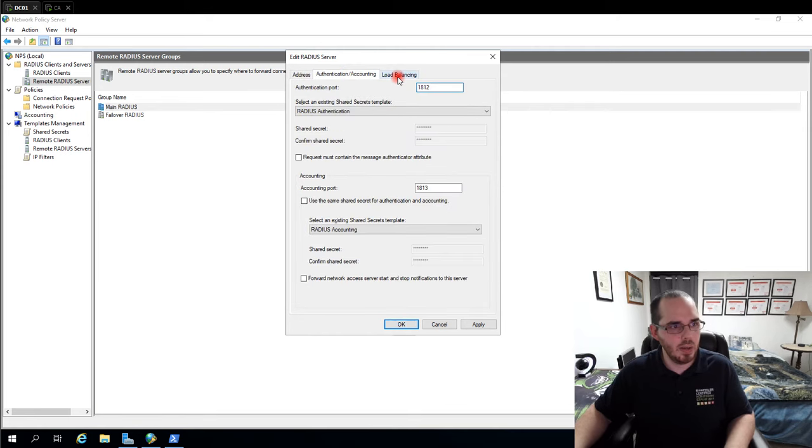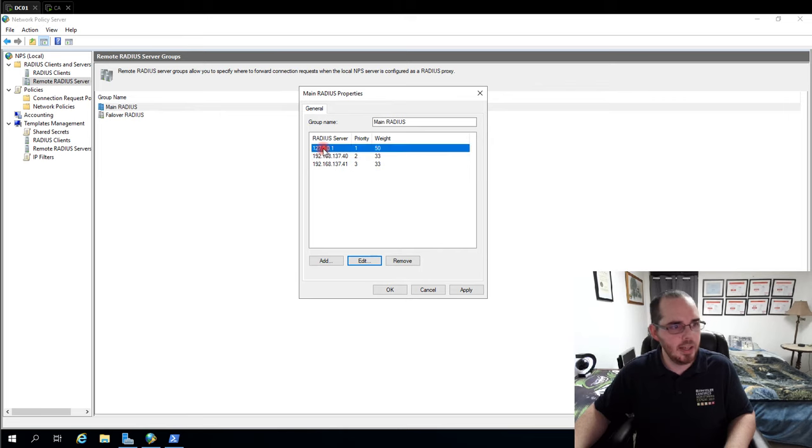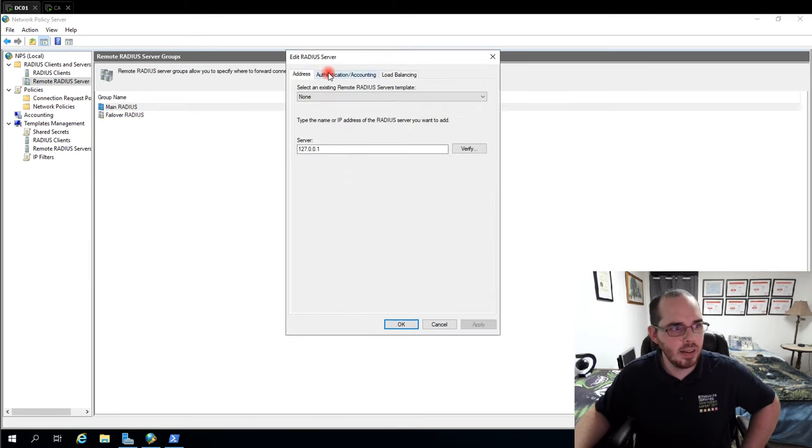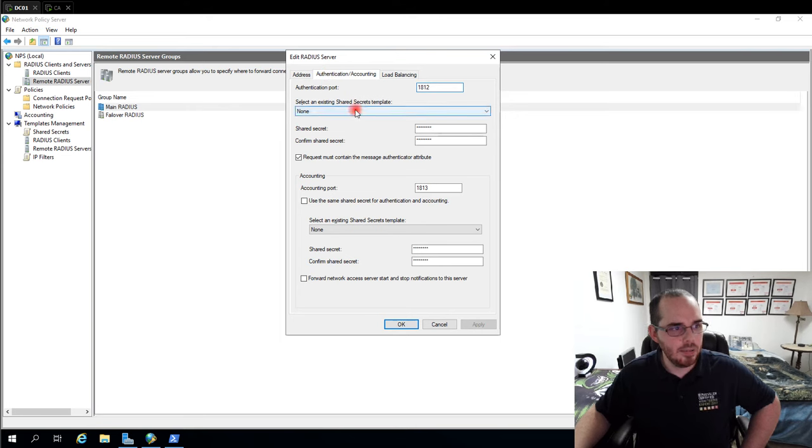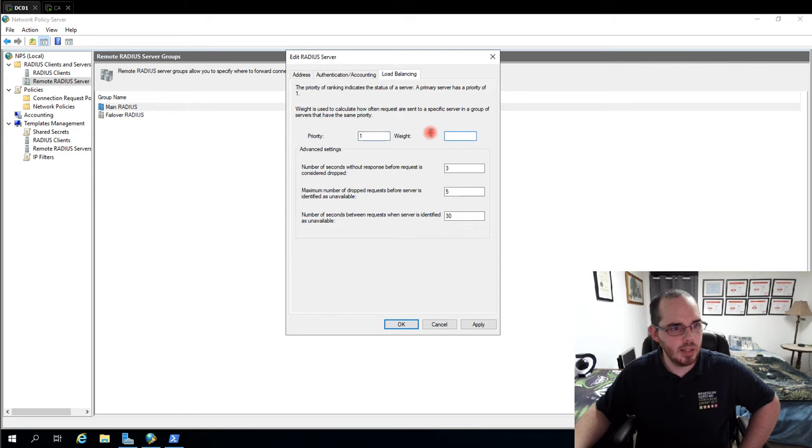And I click OK. And I need to do the same thing for my localhost. Now notice here I have the loopback address set. That is because if you have the IP address of your local server, it will return an error and resolve to the localhost anyway. So I'm going to edit that, leave the defaults, just set my templates, uncheck that box. That one's unchecked. Use my accounting secret. And then load balancing, we'll say this one's 34. Okay.